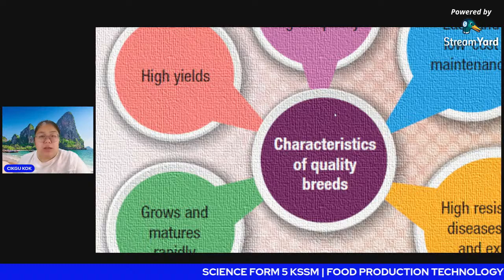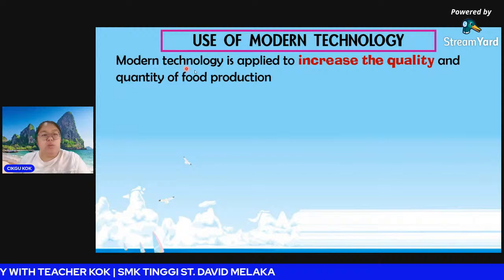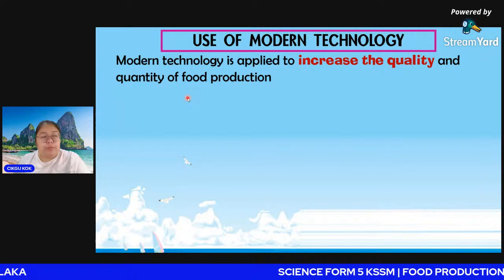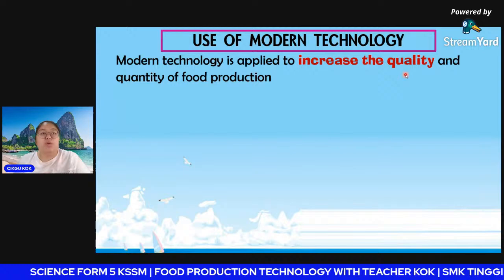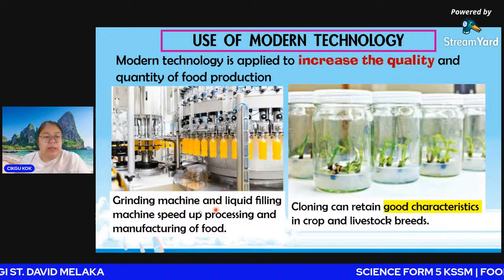Now we're going to see the use of modern technology. What modern technology are we going to use? First, the modern technology we apply is to increase the quality and also the quantity of food production. It is important why we use modern technology, because we want to increase the quality and quantity. Let's see some examples here. This one is a grinding machine and also a liquid filling machine that speed up the process and manufacturing of the food.